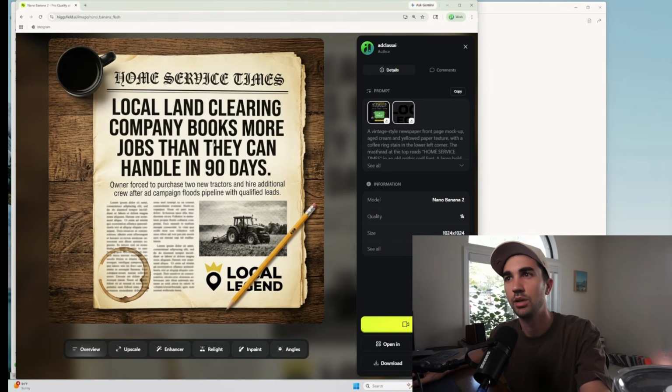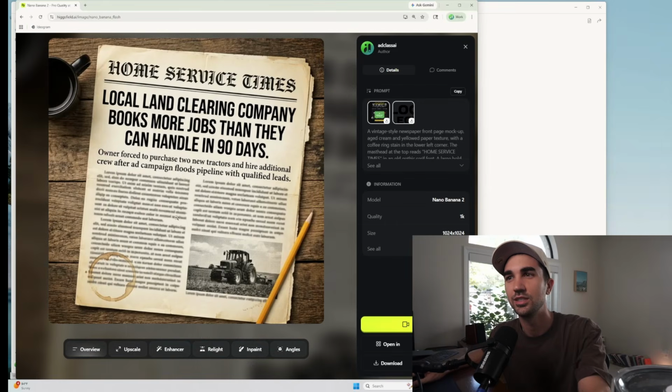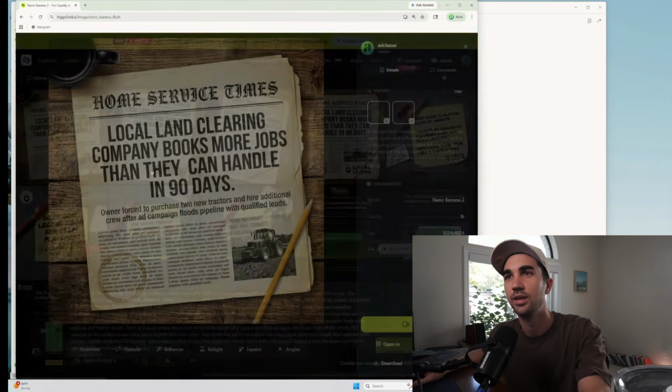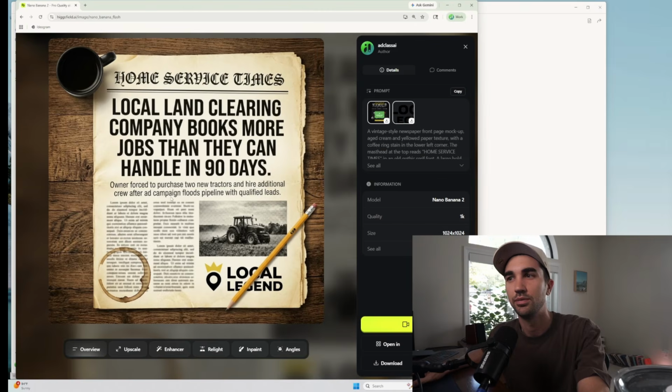Local land clearing company books more jobs than they can handle in 90 days. Owner forced to purchase 2 new tractors and hire additional crew after an ad campaign floods pipeline with qualified leads. I love it. This is great. And it just did a little bit of blurred text under there, because that was all the lorem ipsum stuff. Dude, that's pretty freaking solid. So you can see that we're getting a lot closer in one shot to actually usable ads.